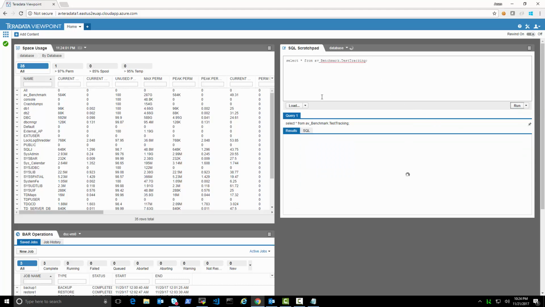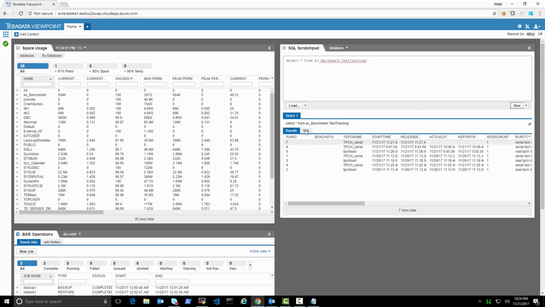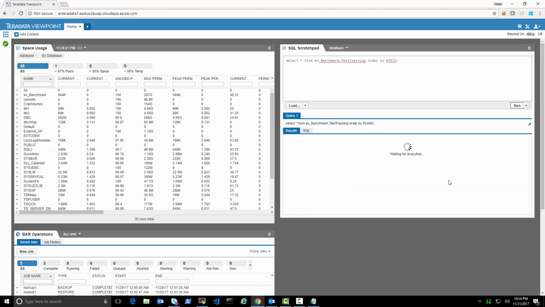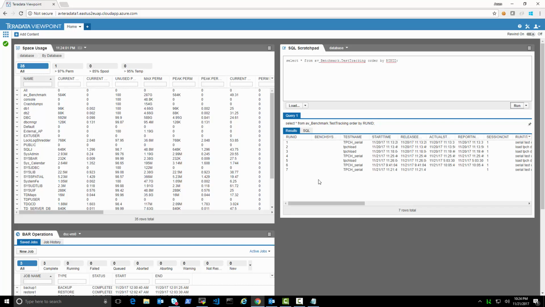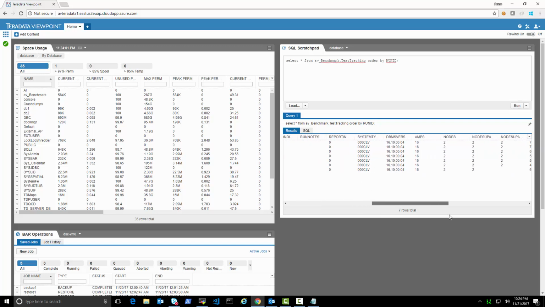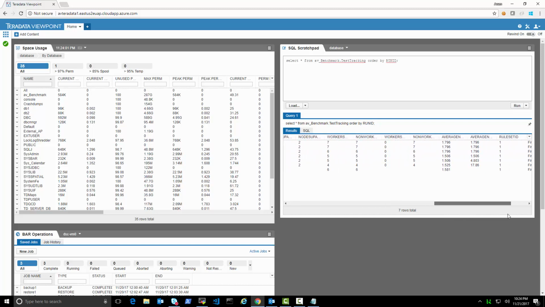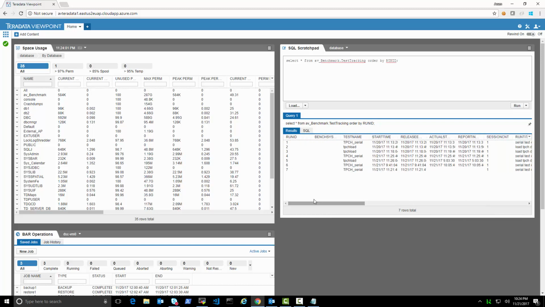So let's see test tracking table. So there's a test tracking table, and you can see there are different tests, sorted by run IDs. And you can see right now it's running my serial load. Okay. And how many amps, some very useful information. And let's also now take a look at another table called the report view test details run 7.